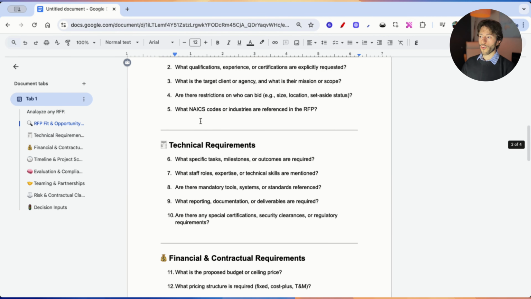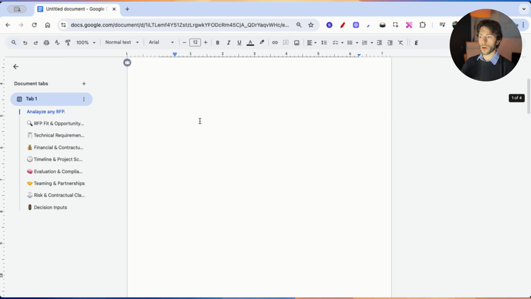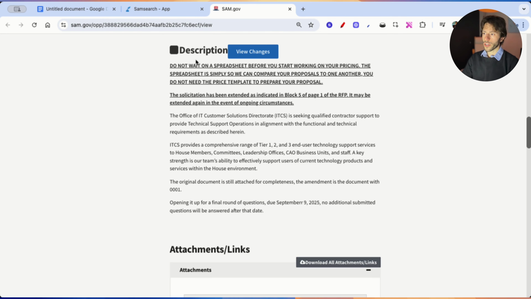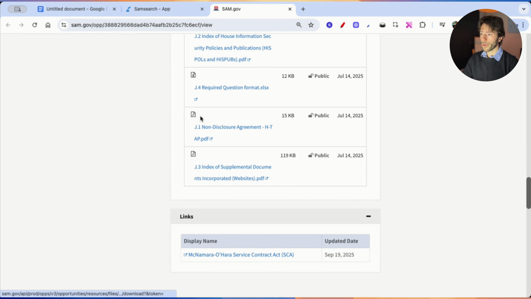So I have the list of prompts right here, but before we get to it, we're going to start to find an RFP. All right, so we have this contract as an example that we're going to use, which is the Technology Alliance program. I can tell that it's a good example for us, as it's just going to be strictly IT services from looking at it really briefly.